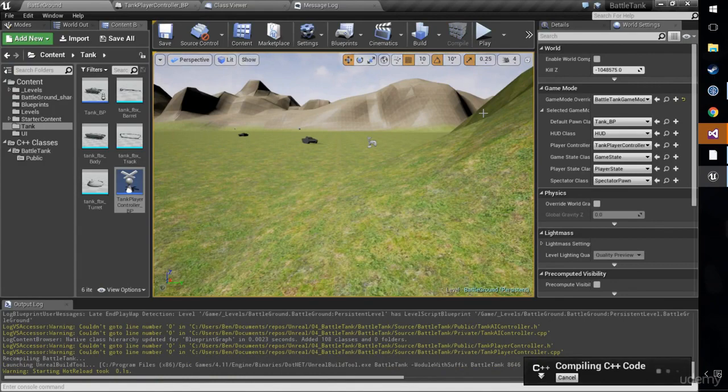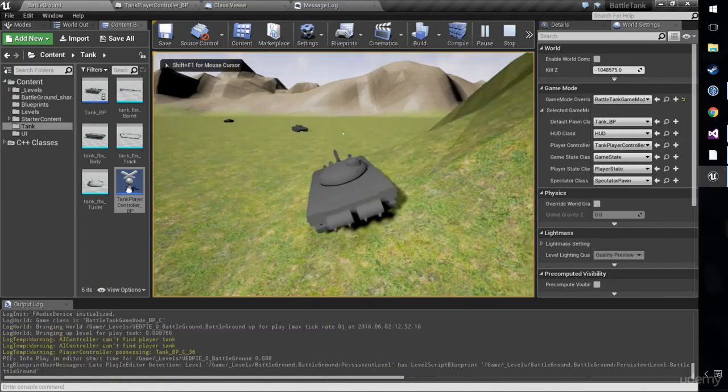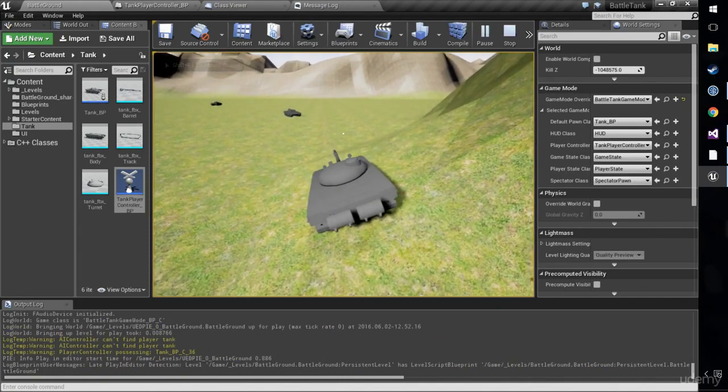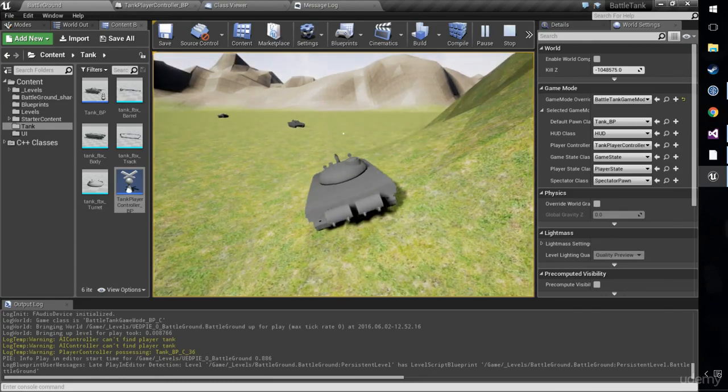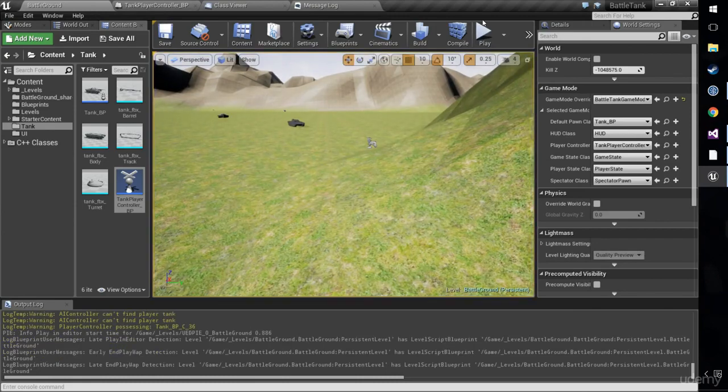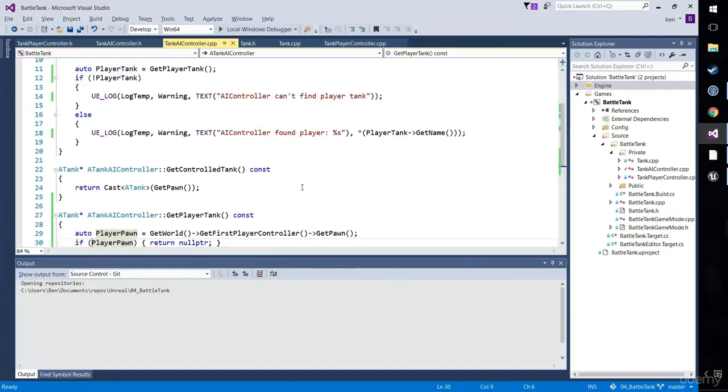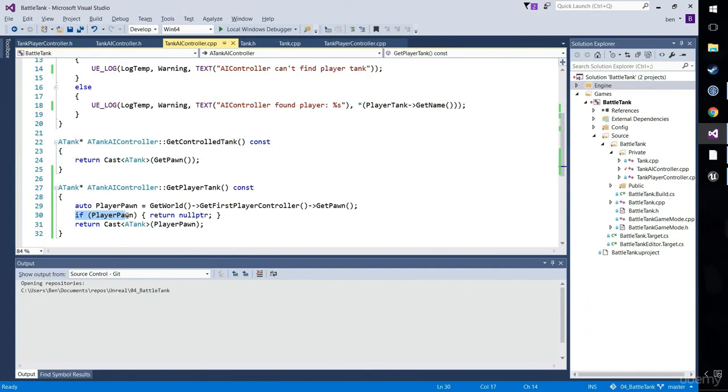So hopefully this will work. Let's play the game and see if we get what we're looking for. So we seem to have the AI controller can't find the player tank. Well, why not? I don't know if you're getting this problem. You may not be. I'm not sure why I'm getting it. So let's follow the logic through. Let's go look at our code and see what may or may not be happening over there. So AI controller can't find player tank. We're getting to here, which means that we're seeing a not player tank. So if, look, I've missed the exclamation mark in front of player pawn. I was not saying if not player tank. I was just saying if player tank, return null pointer.